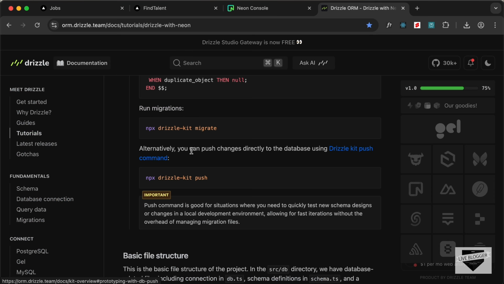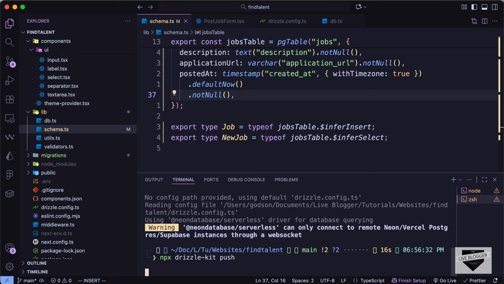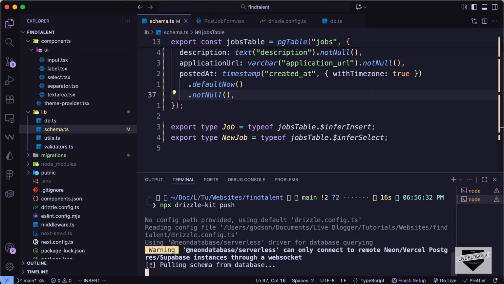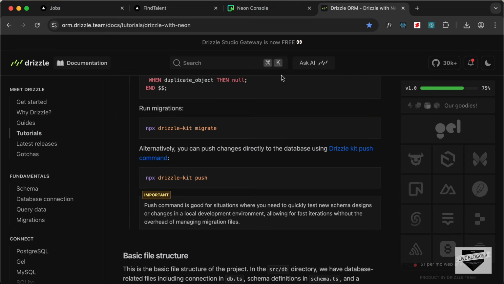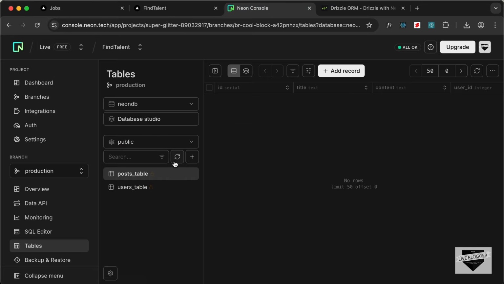Right now, let's go back. And here we can see it says you can also push the changes directly using this command. So if you run this command, it will directly push it to NeonDB. So now let's go back to NeonDB console and let's refresh the schema. And now we can see we have just one table called jobs. So we can see that the schema was updated.